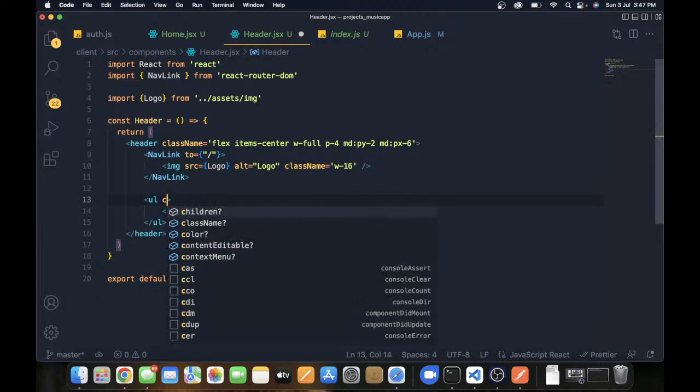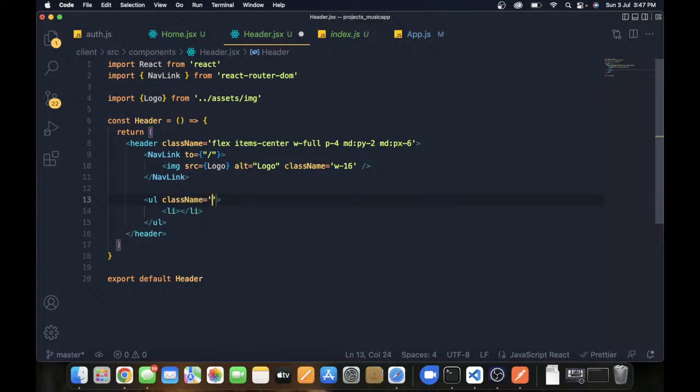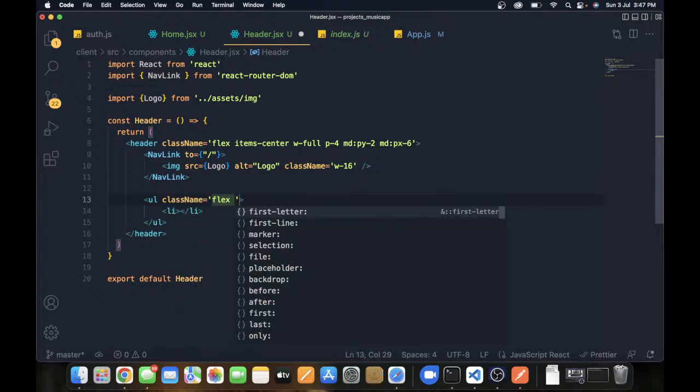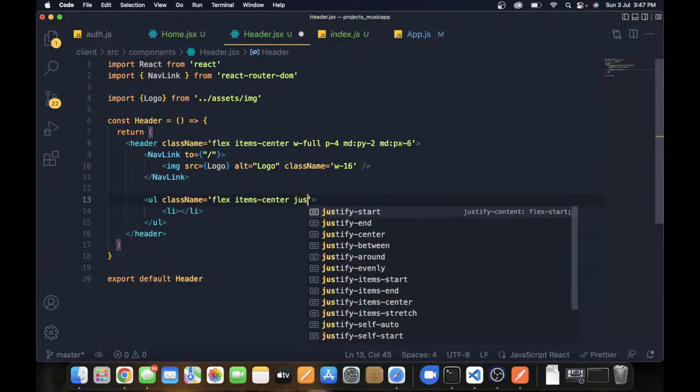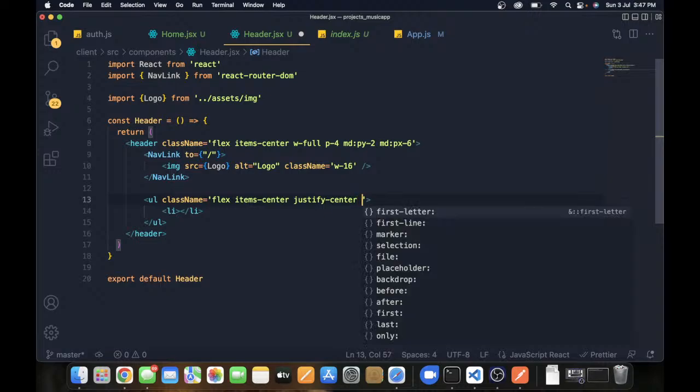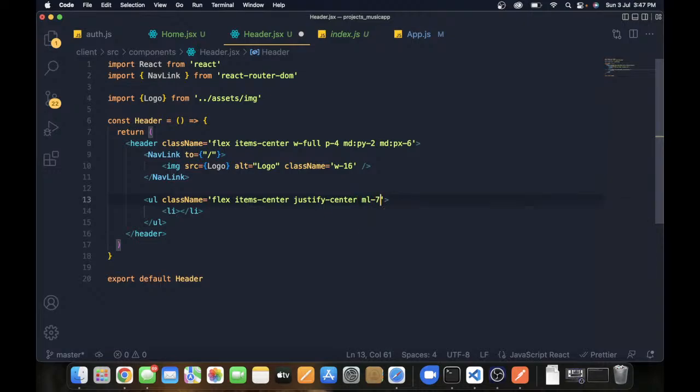So this UL tag is going to have a class of flex, then items-center, then justify-center, and margin left, so that it does not come very close to your image. That's the reason I'm using the margin left. Okay, then inside this li tag, I'm just going to have a name called home.